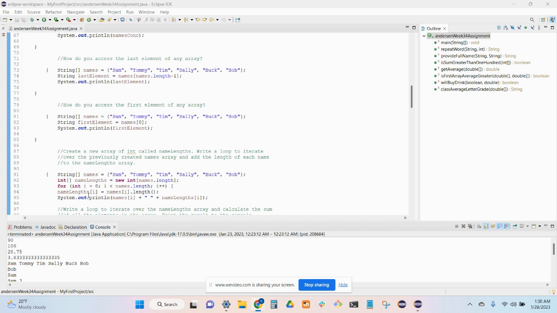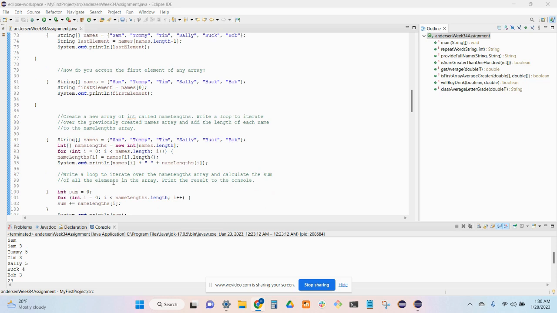It also comes out. So what we print out here is the name plus a space and then the name length. And then we have them all here: Sam 3, Tommy 5, Tim 3, Sally 5, Buck 4, Bob 3. Okay, then it says write a loop to iterate over the name lengths array and calculate the sum of all the elements in the array.